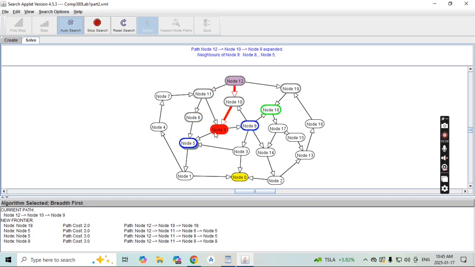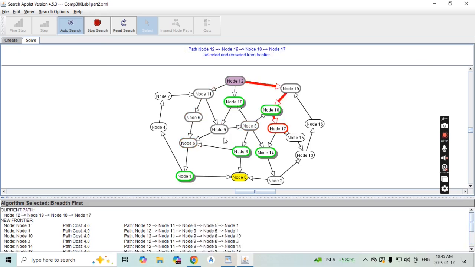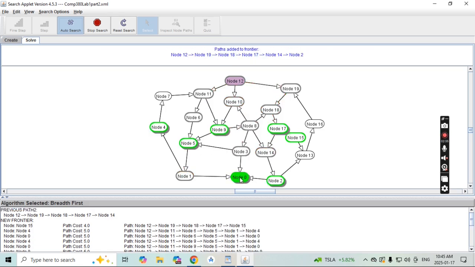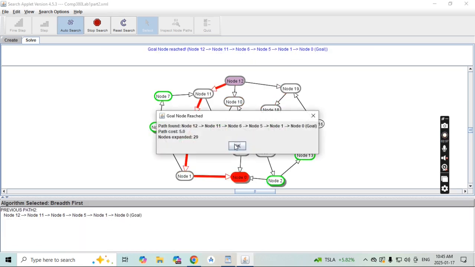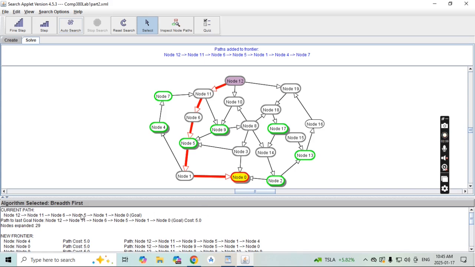And then the breadth first search, it's going to take a little bit longer than it did on the other one, but it's going to get there no problem. Just in a minute. There we go. Nodes expanded 29. And as you can see, the path it takes is node 11 through node 6, node 5, node 1. And that's the example for breadth first search working much better than depth first. And there we are.